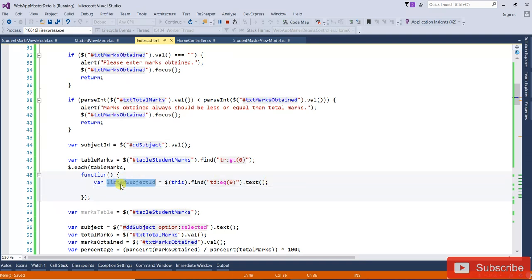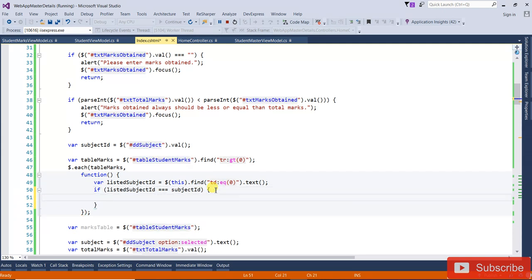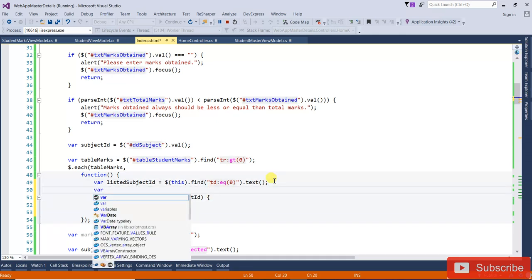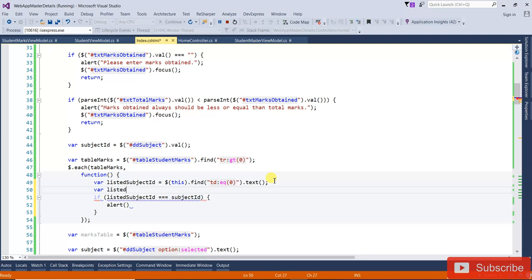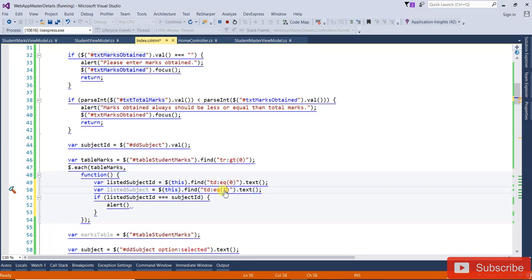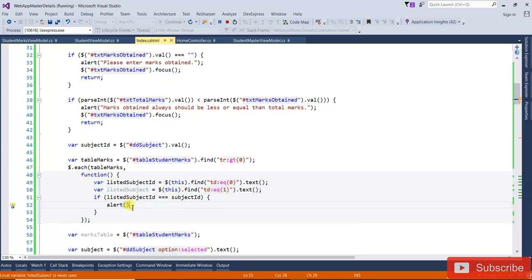Now every time we will check if it's equal to, because it's an integer, and this subject ID, if it matches, then alert. Here I'm going to run where listed subject. So what is your listed subject? The second number is the listed subject. That means you can write an error message like listed subject.